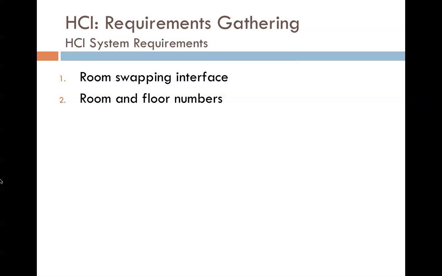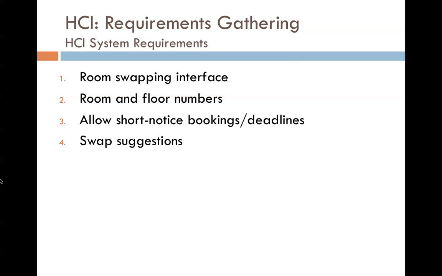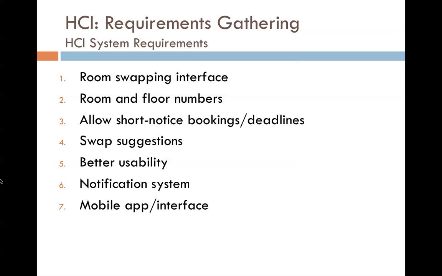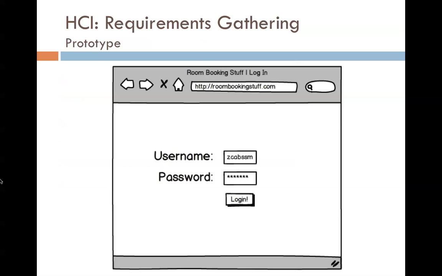From all the previously mentioned HCI preparation, we gathered system requirements using a lightweight Volere framework. Some of the important requirements included the room swapping interface, providing room and floor numbers in the information, short notice bookings and deadlines to be taken into account, swap suggestions, better usability, notification system for changes to the booking, and a mobile app and interface for the system.